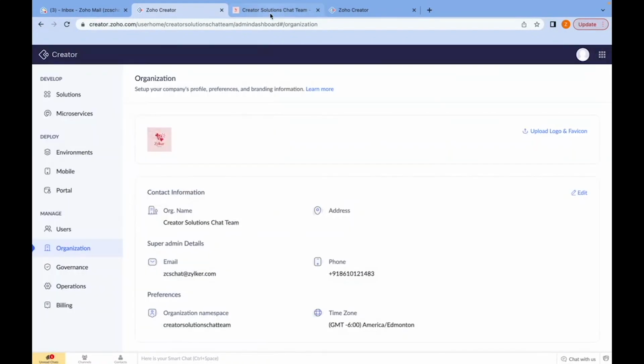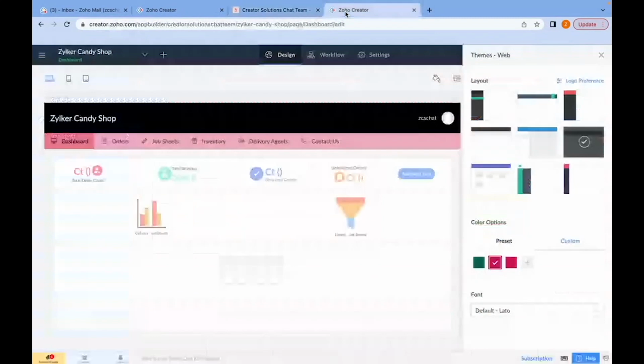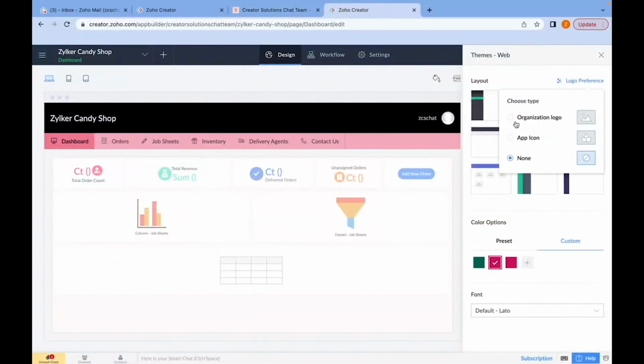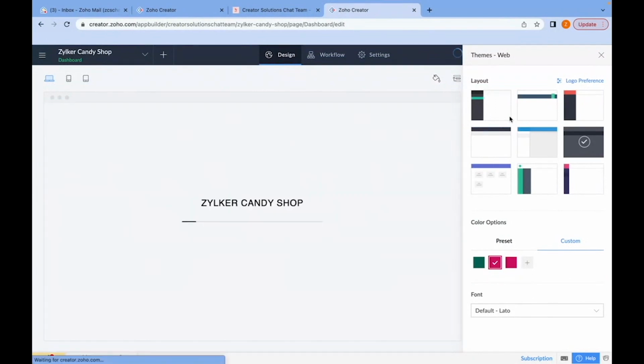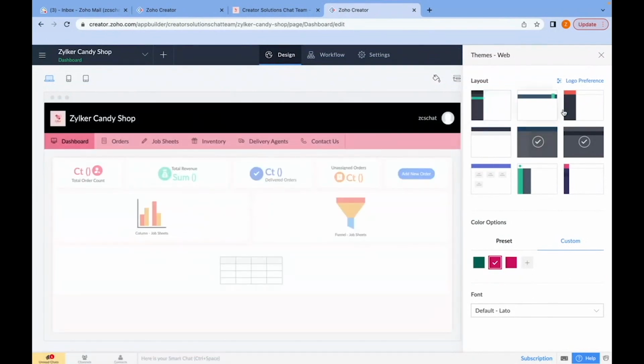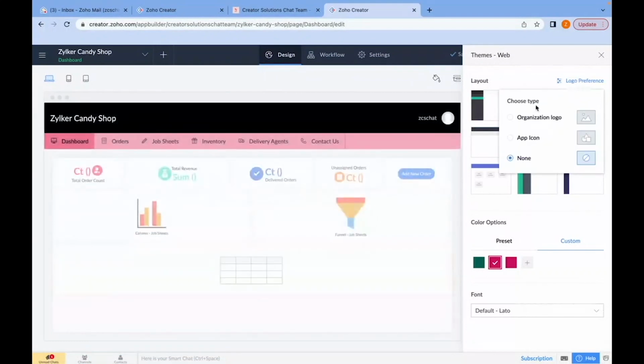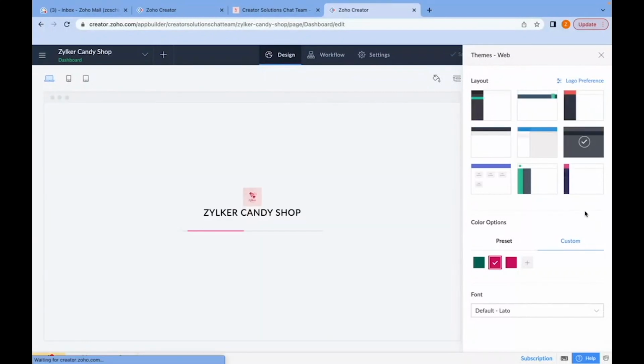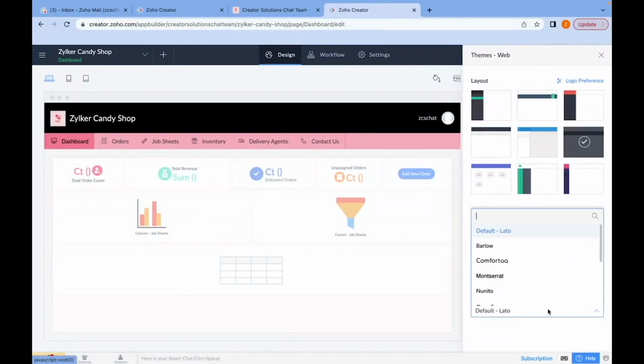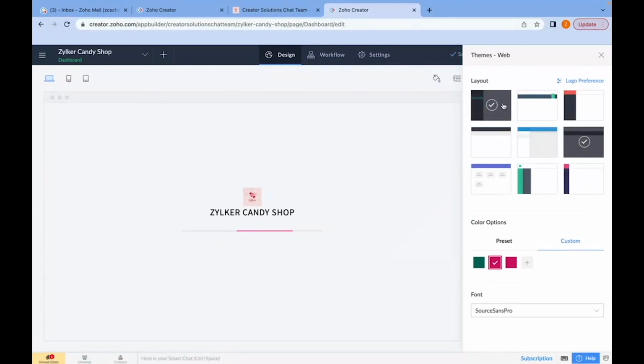So once you add up here, you can add the logo to your application. Here you can click on the logo preference and choose organization logo, which adds a logo to your application, or you can choose the application icon which you have configured, or you can choose none. Here I'm going to choose the organization logo, and at the bottom we have the font. I'm going to choose Source Sans Pro.